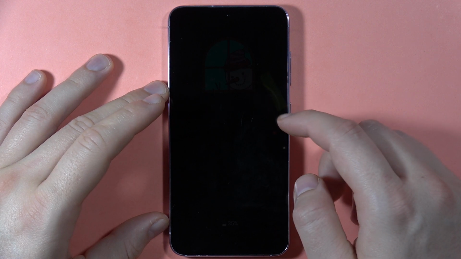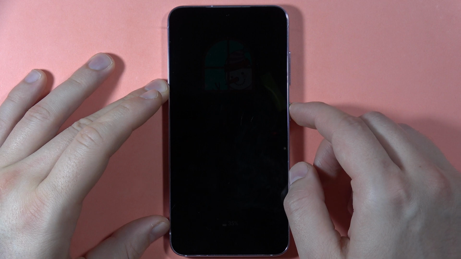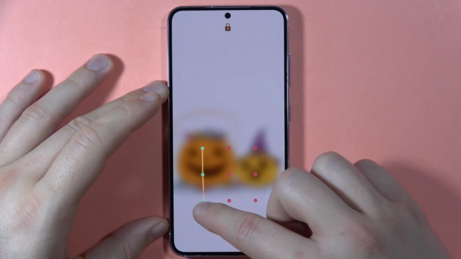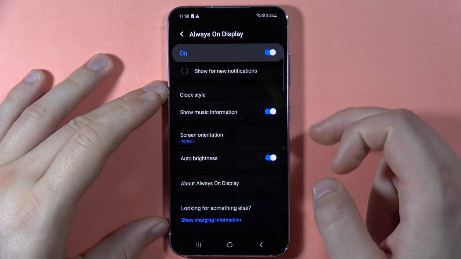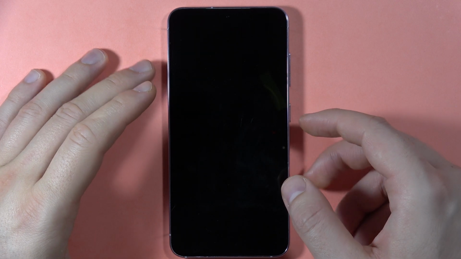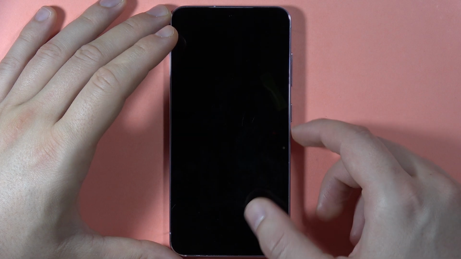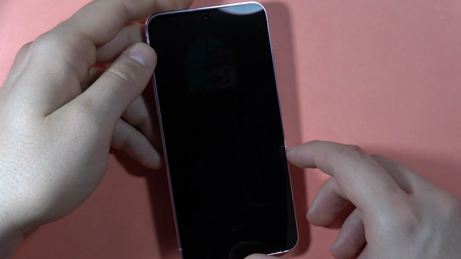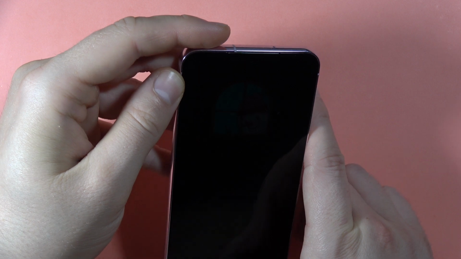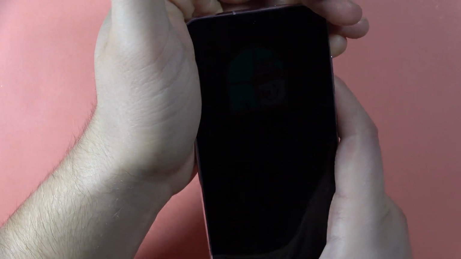as you can see, the always on display has changed, but it's really badly visible. So maybe it's time to turn on this automatic brightness, I guess. Okay, so it appears right here, but it's really badly visible in this lighting condition.